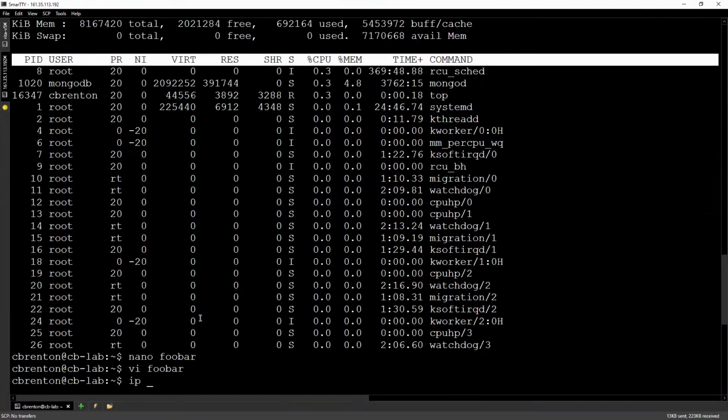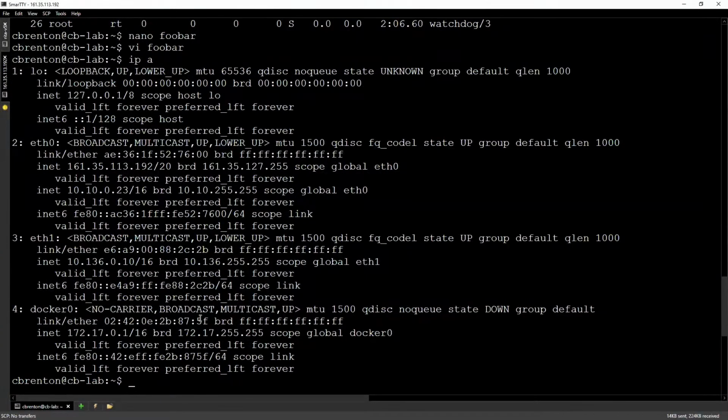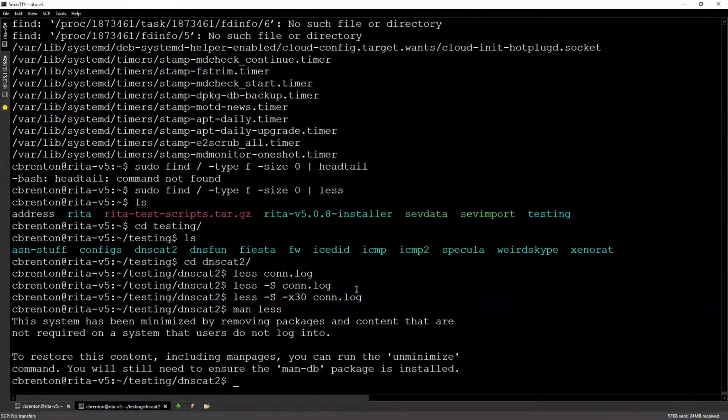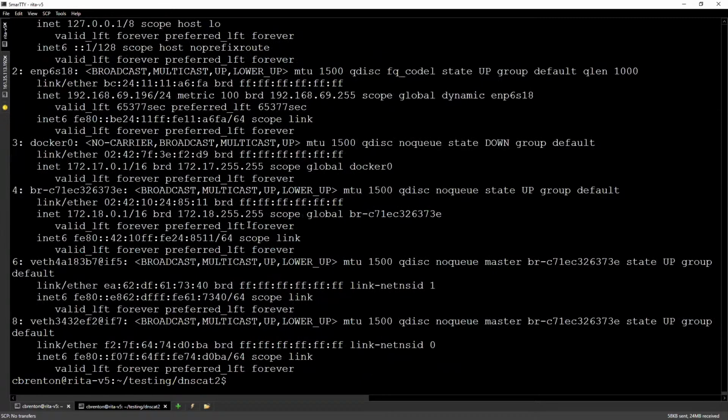So if I type in ip address, or I can just type in ip and the letter a, and that will show me all my network interfaces that are on this box. So here's my eth0 interface, and here's the public IP address that's been assigned to that system. If I jump to my other box and I type in ip a, here's all these network interfaces. Notice here's my regular network interface that's on there.